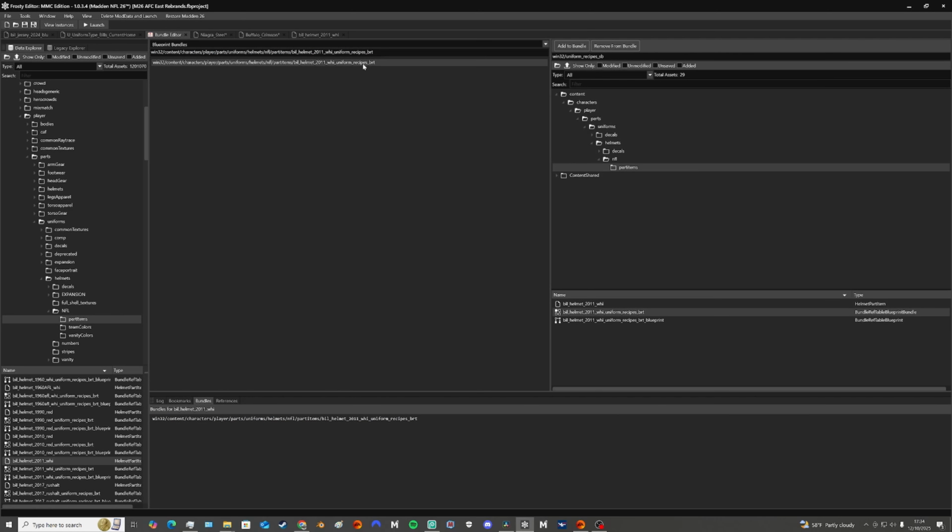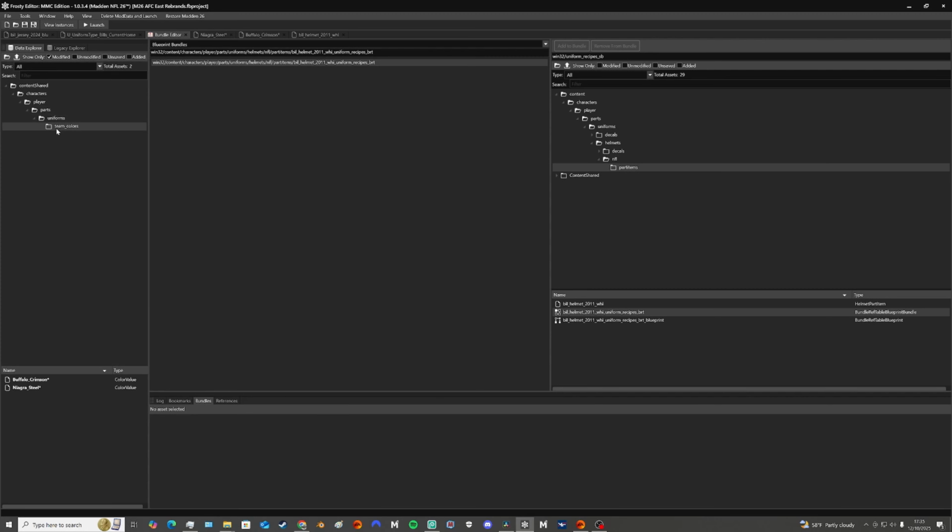If you go up here to this portion where it says modified and click it, this will basically just collapse down everything to just the assets that you have modified. It makes it a little quicker and simpler to jump back and forth from different file types, as you're going to have to do a lot of that. So again, we're going to take the Niagara Steel, we're going to add that, and the Buffalo Crimson.